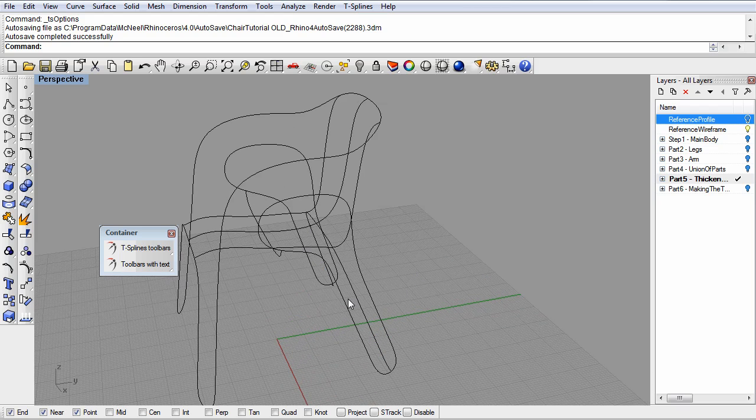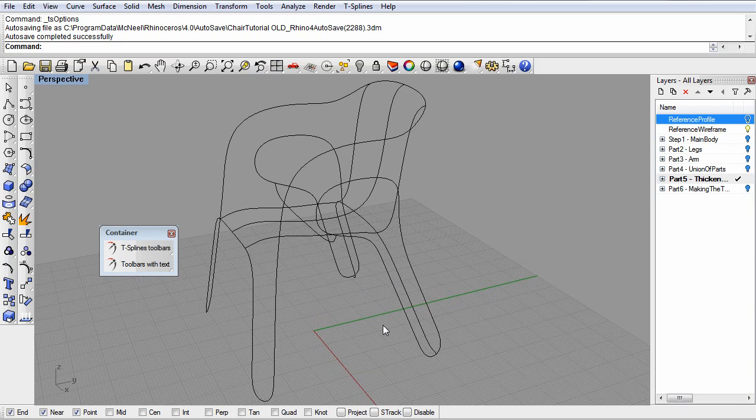So just as a little bit of background on this tutorial, this is one that we've used for a long time with our T-Splines live training classes. And when we recently redid the manual, we took this out. So we're excited to make it available to everyone online.